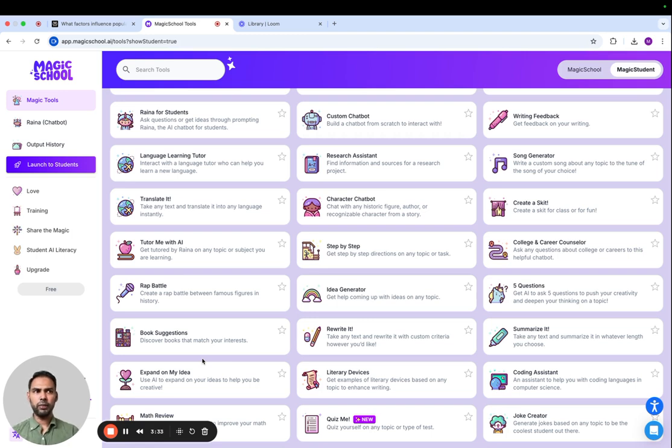So quick recap on the tools. Students can use Perplexity for research. MagicSchool can be used to take notes and create activities.